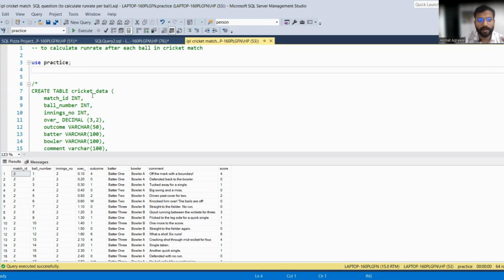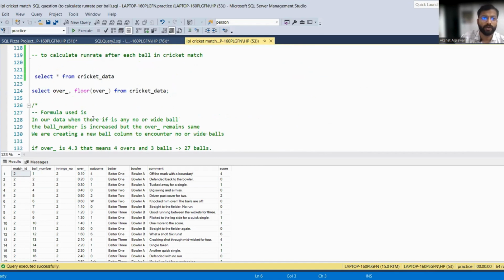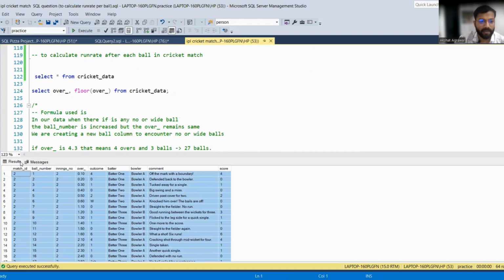Let us try to follow along and understand each and every part of the solution. I created such a table in my system from ChatGPT and inserted lots of records into the table. You will get the DDL commands in the description section to copy and practice in your system. This is how the table initially looked. We have match ID, ball number, innings number, over, outcome, like the number of runs scored in each ball, then batsman, bowler, then comment on that ball and the score after that ball. So we were given all this information in the table.